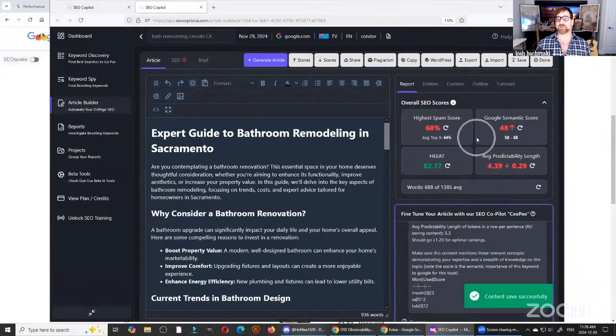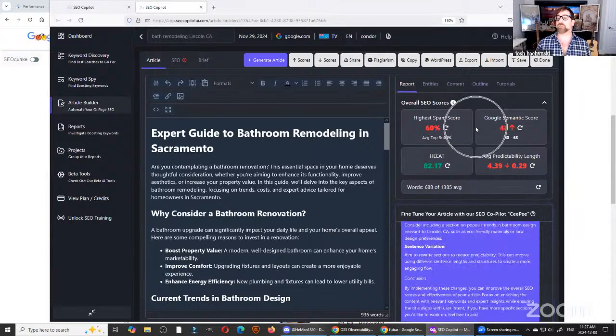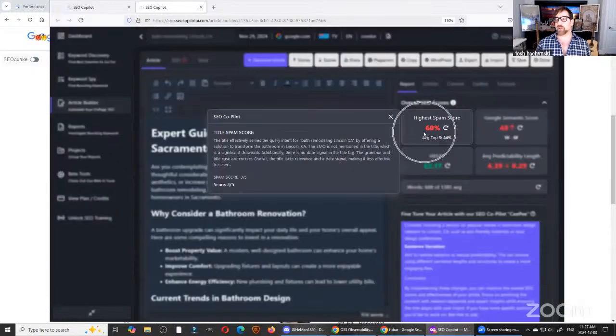I need to have these other two in the green for sure. The spam score and the semantic score are two of the most important scores for ranking. The more you have these in the red, the worse you're going to rank, for absolute sure. These need to correlate with high rankings. To correlate with high rankings, they need to be in the green. That means this needs to be as low as possible.